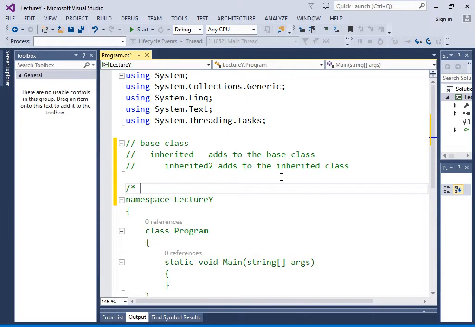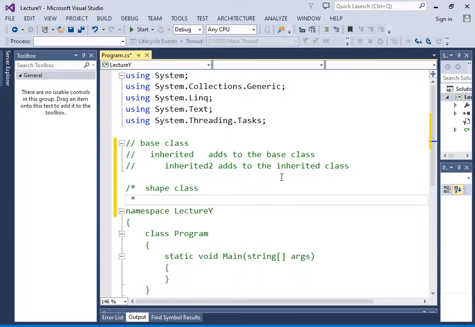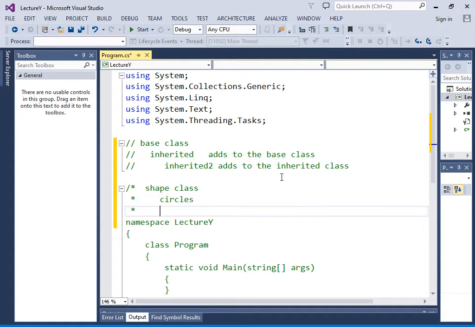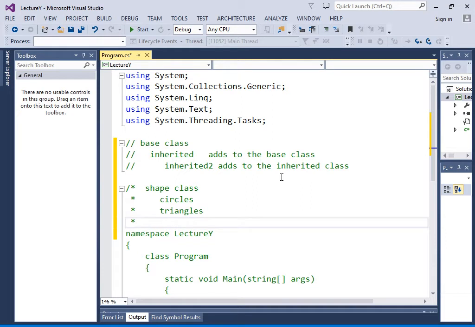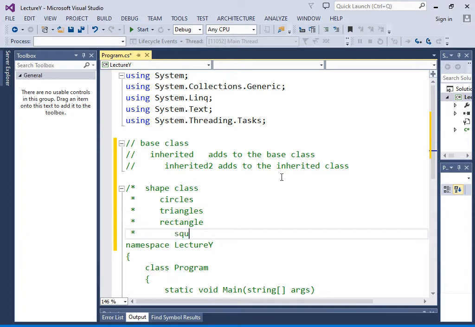So what I'm thinking is we make a shape class, and inherited from that could be circles, triangles, and rectangles. We could have three subclasses of the shape class. And then if we wanted to, we could have a square, which is a very specific form of rectangle with the sides set to the same thing.